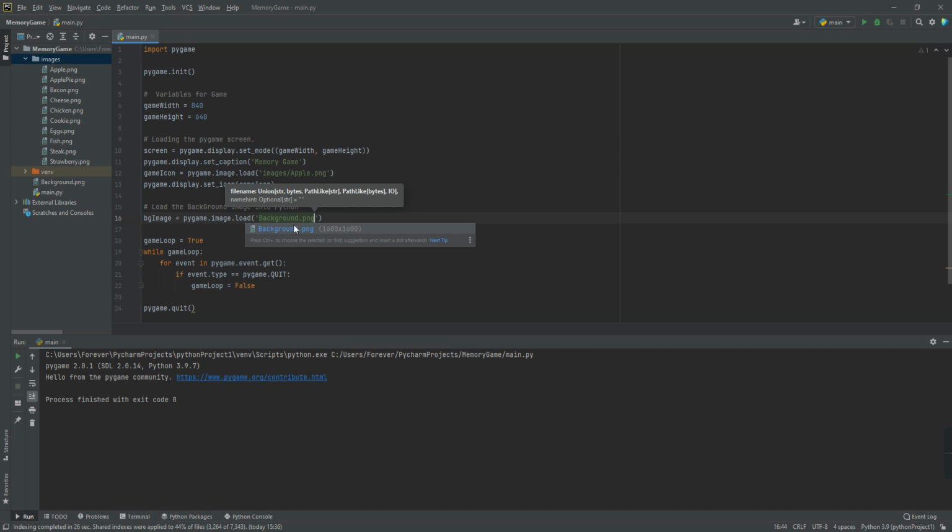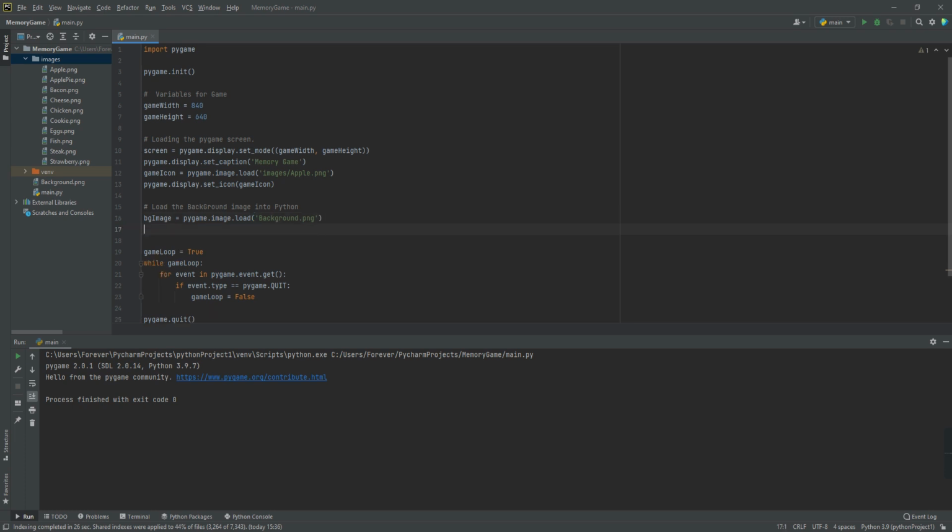Now you'll notice that the size of this image is 1600 by 1600. Our game is only 840 by 640. So we are going to need to adjust the size of this image. bg_image is going to be equal to pygame.transform.scale of bg_image, and the size is going to be the game width and the game height. Right, we've done that.